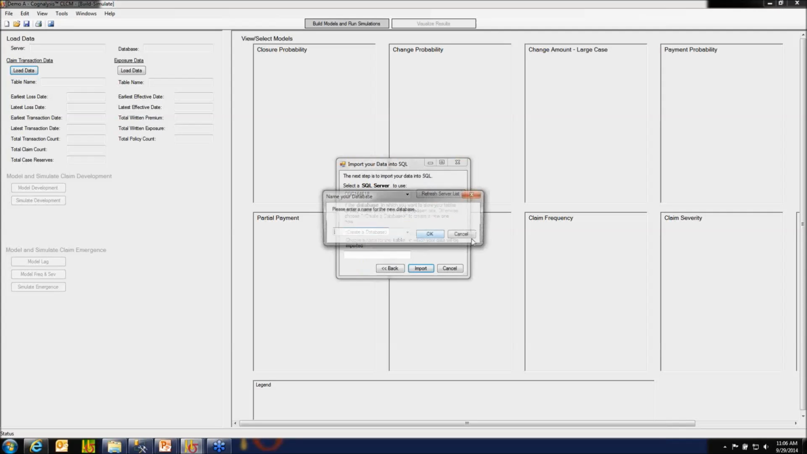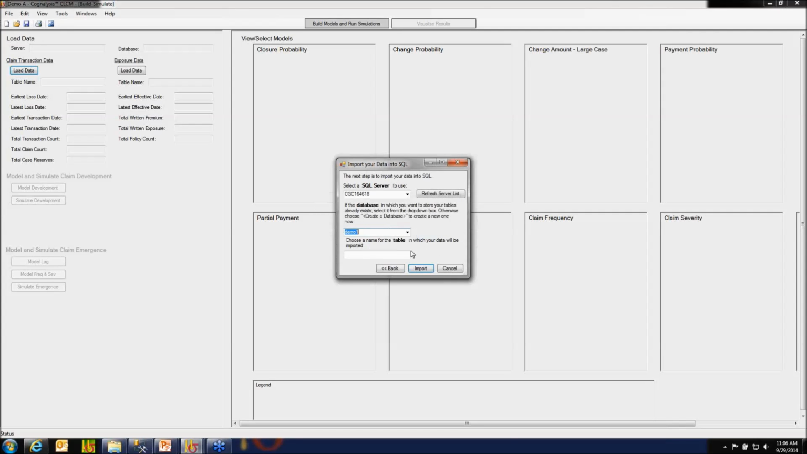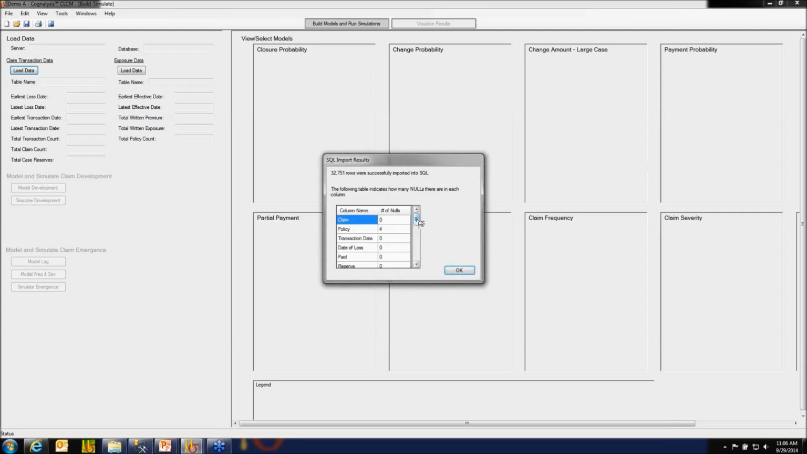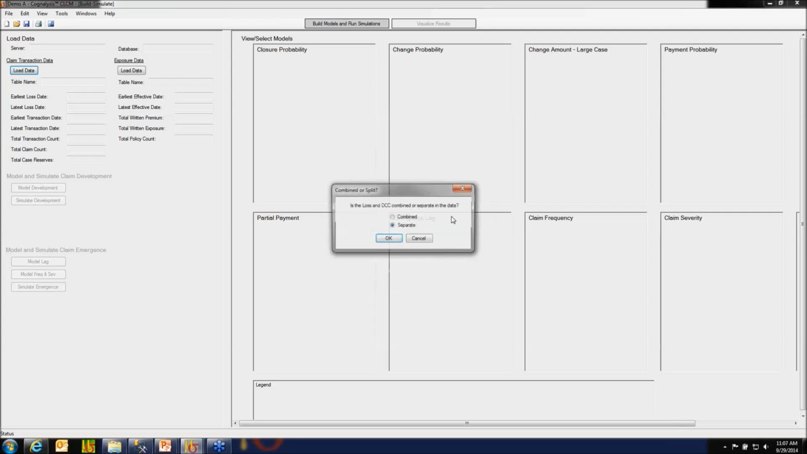I'm going to create a new database. I'm just going to call this Demo 1, and I'm just going to call this Claim Transaction and import that data. This is giving us some information about how many nulls are in some of these records. That can be an indication if you've got some problem with your data and how it's being read in. But in this particular case, we just have some data where it has null values, which actually can be quite predictive. And so we're going to leave that.